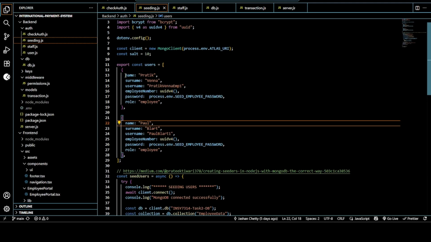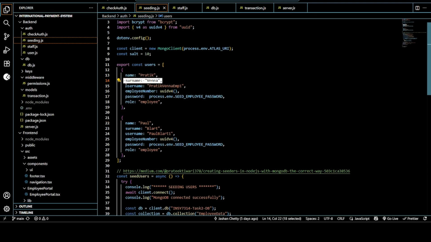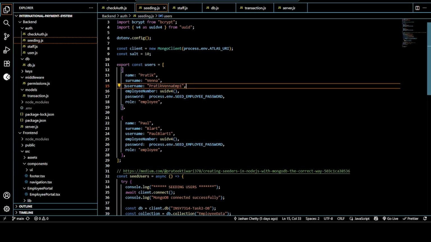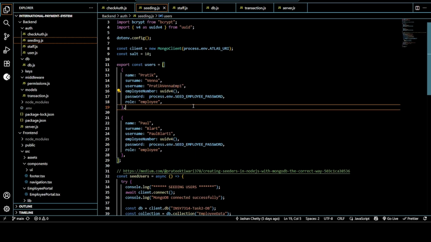I defined attributes like name, surname, and the username. This username they need to use to log into the application. Then the employee number, they also need that to log into the employee application. To ensure security, I used UUID, which auto generates an ID for me. It's quite a long string that ensures proper security and reduces the risk of brute forcing attacks.